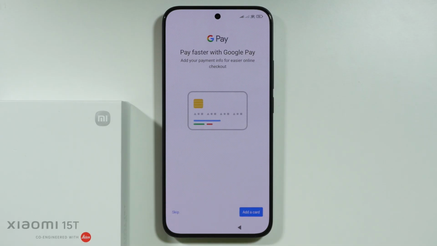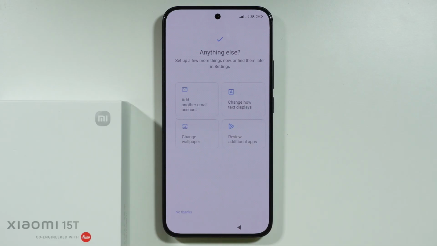You can also set up your payment card and use your phone in order to pay with it, by adding your credit or debit card to Google Pay or Google Wallet. So if you want to do that, you can press add a card. If not, then later on you can just simply use the Google Wallet app in the app drawer, and you can easily set it up as well. In my case, I'm gonna skip. I don't really need to do that right now.